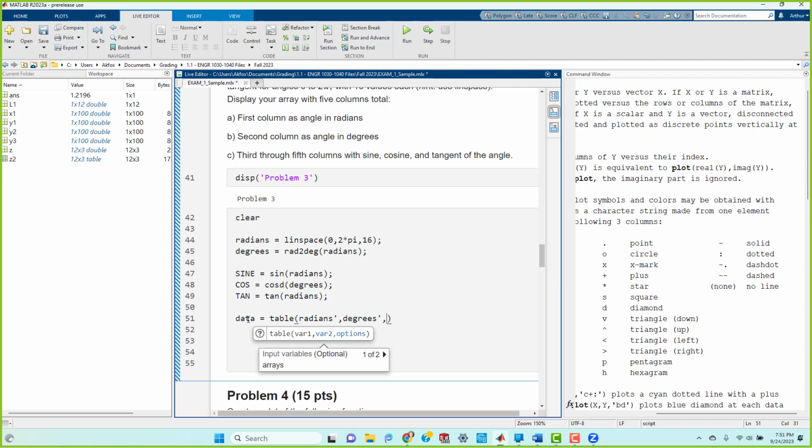So the next one is columns, degrees, and then capitalize our sine, with no O, transposed. Our cos transposed and our tan transposed.